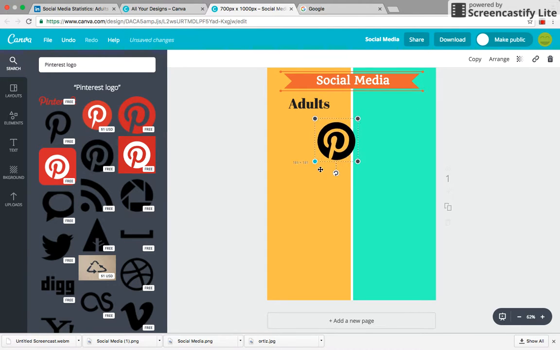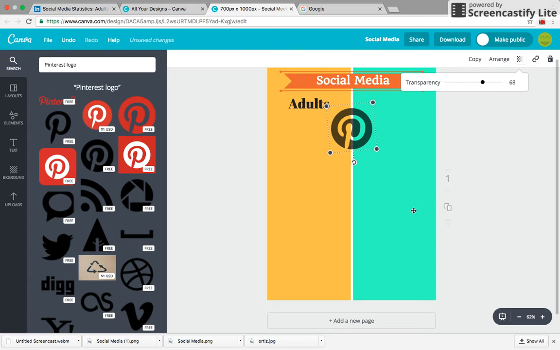It's a little small, so you can resize anything. You can even rotate them if you want. I'm going to leave that right here. If you really want to get professional with it, you can put a little transparency on there, blend in a little bit. And now we have our Pinterest logo on there.